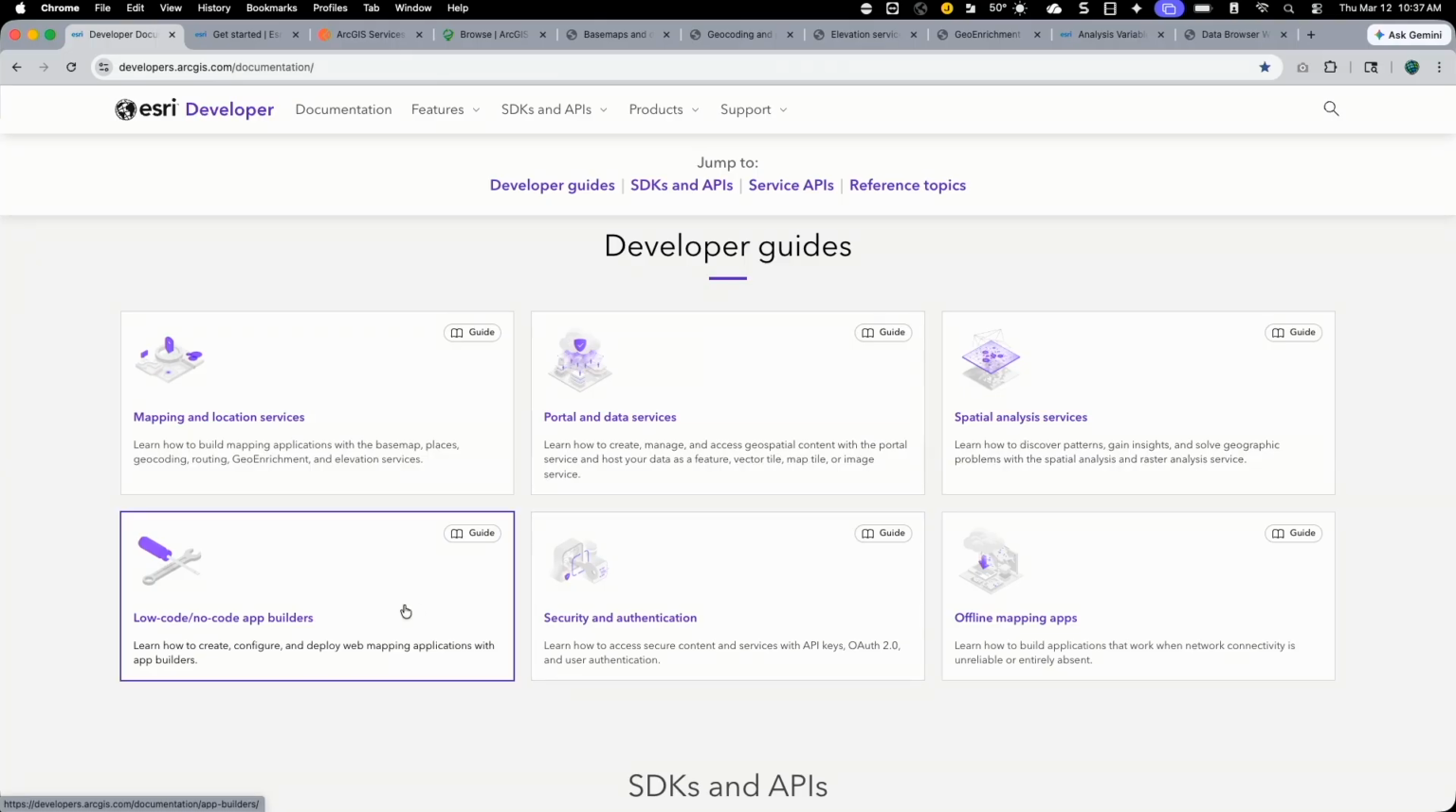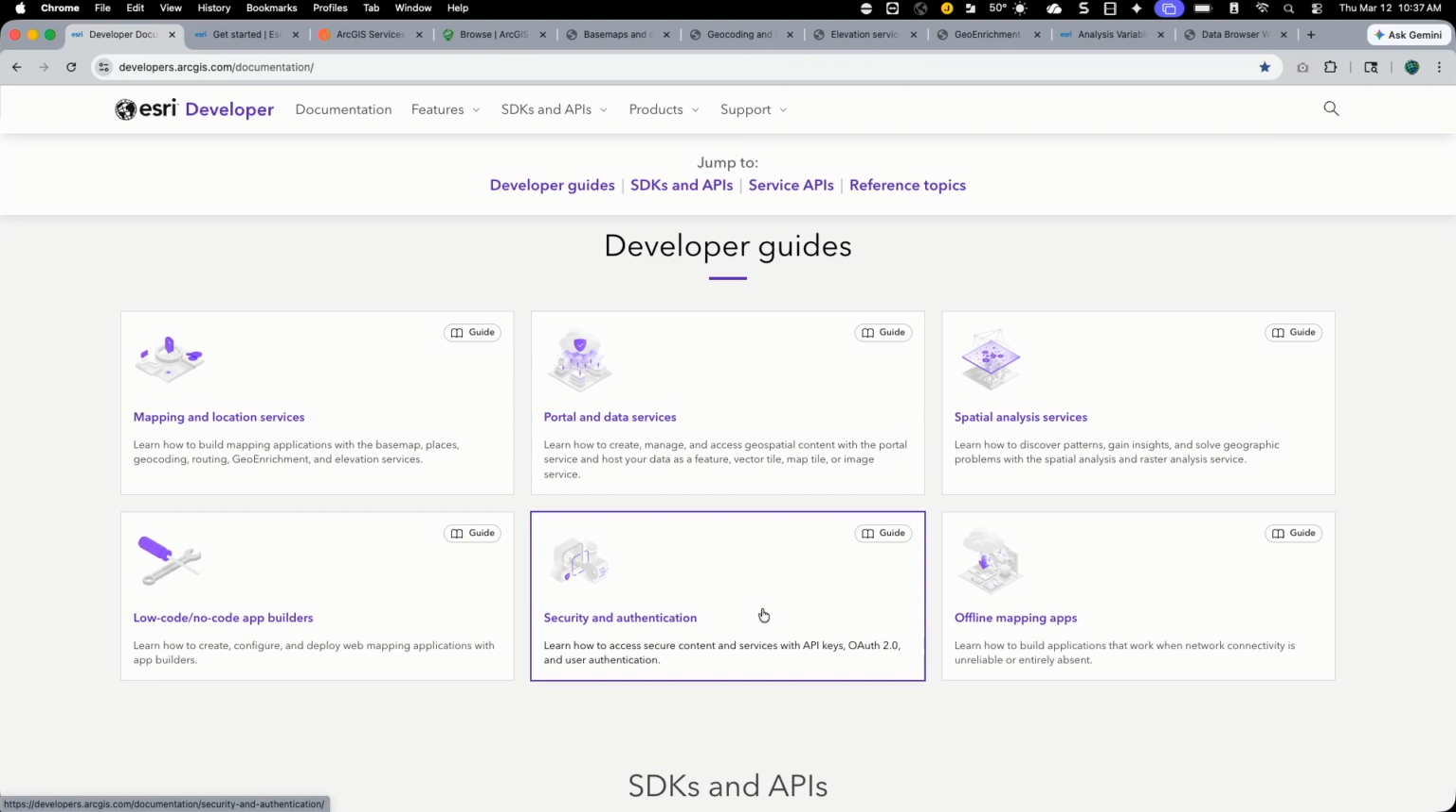Low code, no code. You're either doing that or you're not. You're either building apps from scratch or you're trying to take advantage of things like Experience Builder. Security and auth is for everybody.